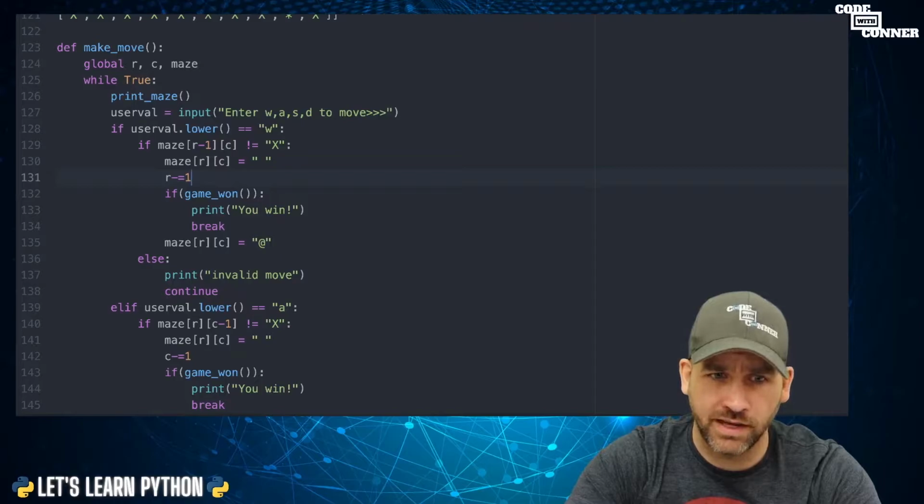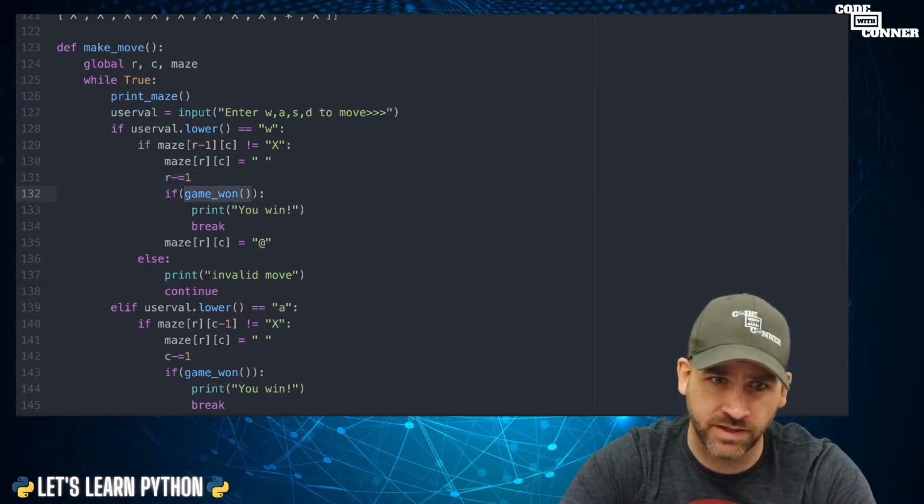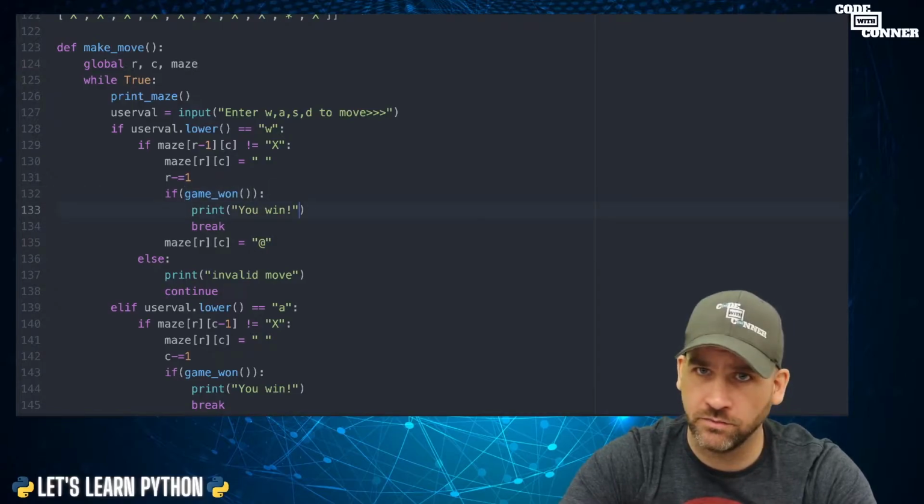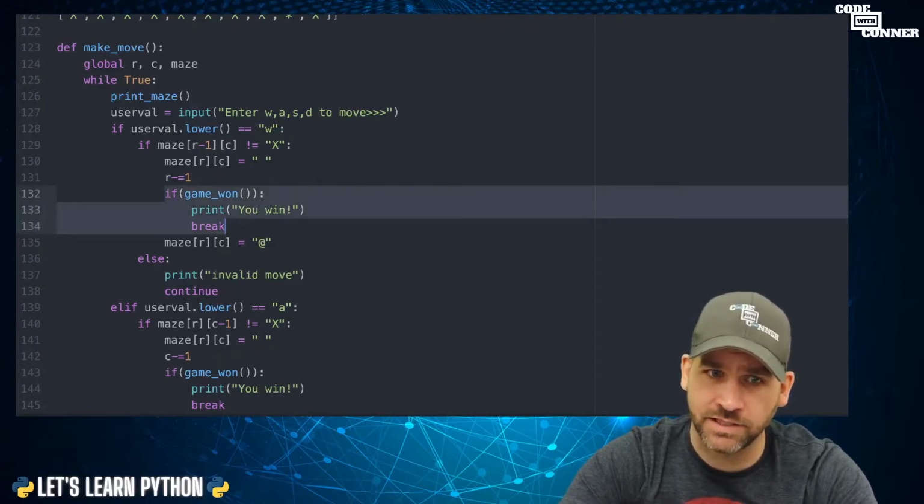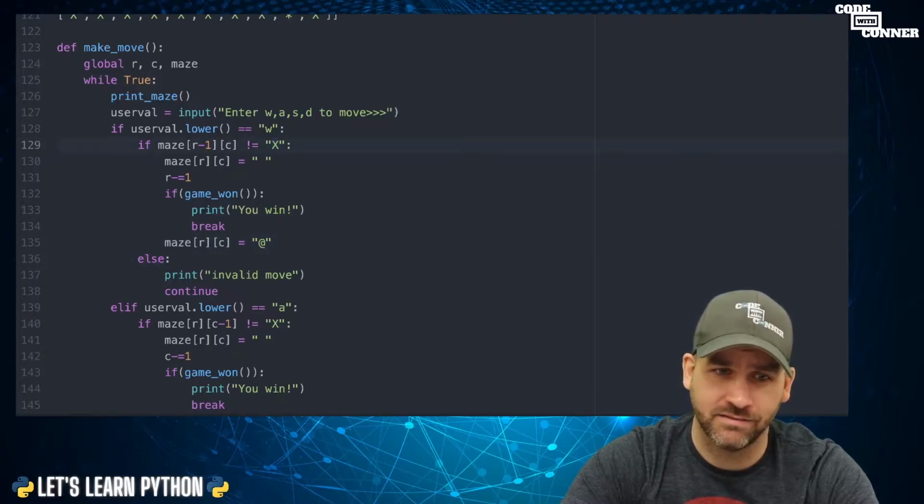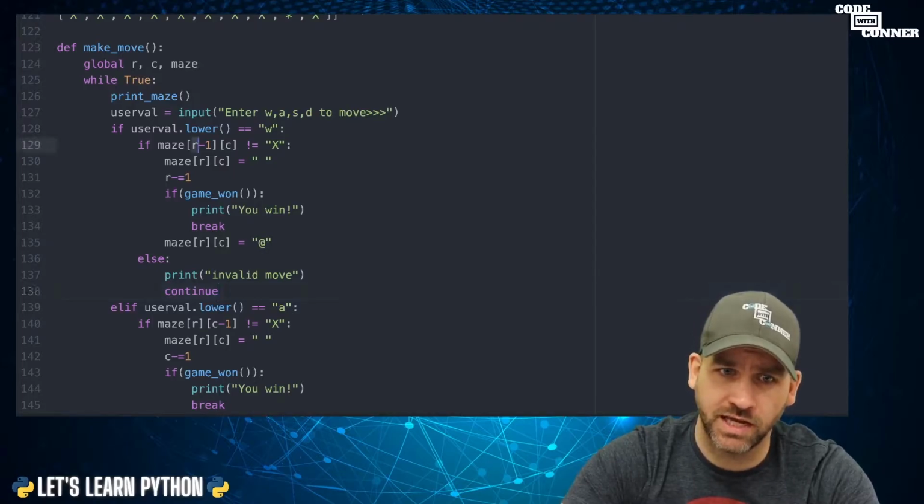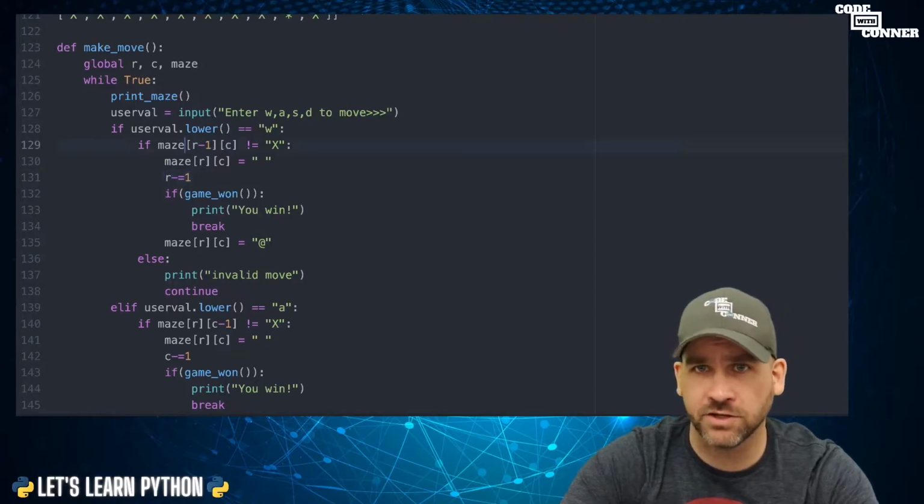So I'm going to do if game1. That checks if I'm currently standing on an asterisk space. Then print you win and break the loop. If I made it past that if statement, then I know I'm not on a winning block, so I change the value to the @. Else, if this was an X, then I'm going to print invalid move and continue. So they tried to run into a wall. And then we're just going to repeat this code 4 times. The only thing that's going to change is how we iterate either the row or column value based on direction.